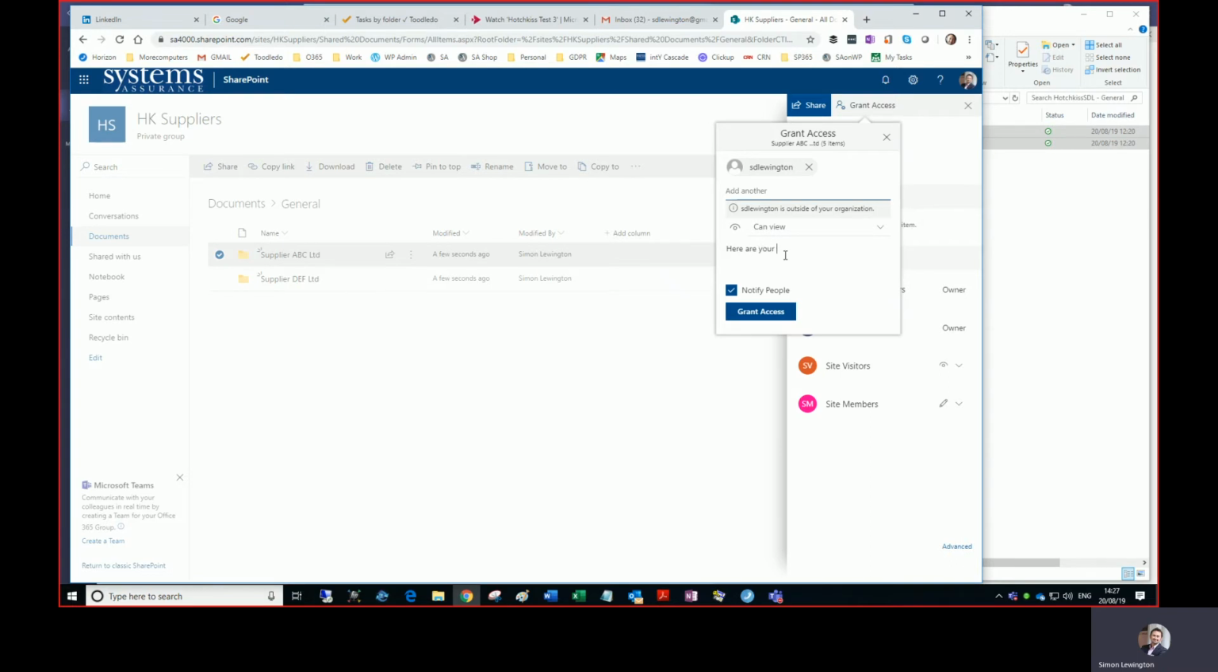Here are your files. Read only. We're going to keep that ticked so that that notifies the person that we're sharing the access. And in theory, we only do this once. So we set up the folder. We do an external share on this particular folder, and it's done once. Any other files that get entered into there, they will automatically go on view only.